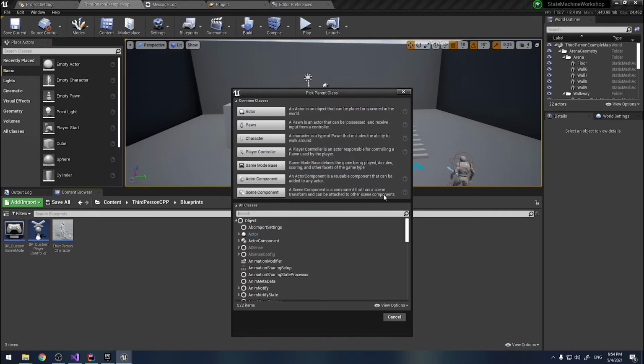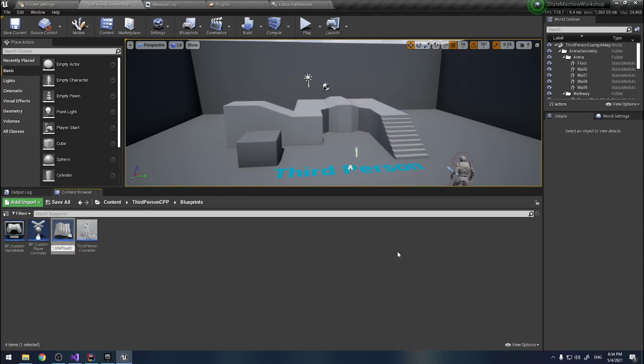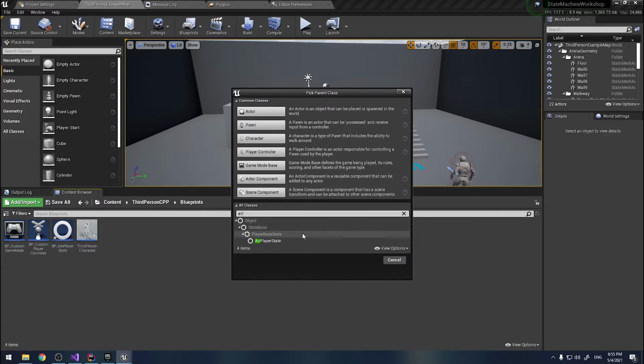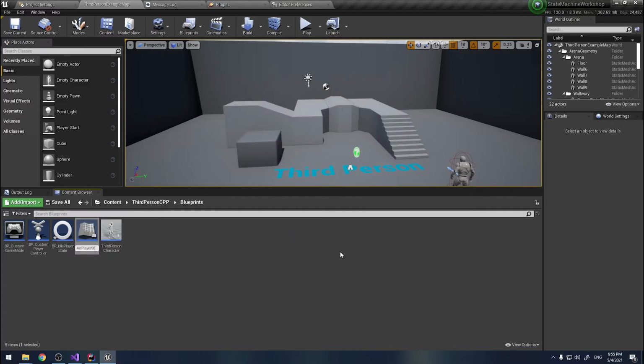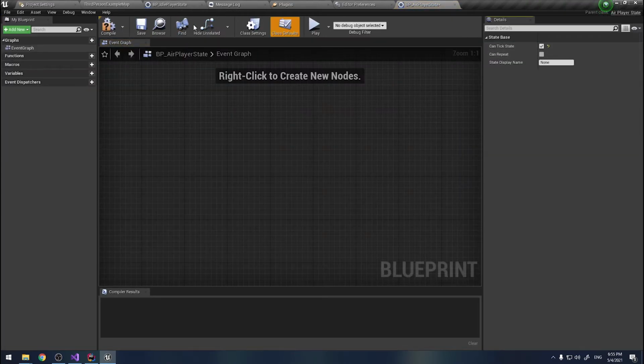And now you should be able to create blueprint classes of idle state. You can see idle player state. I'm going to call it BP idle player state. And BP air player state. All right, and now if you open these, you can put in some stuff here. You can make it repeat. You can say if the state can tick, and so on and so forth. Right now we're going to set it to true. I'm going to set this to true, and we're also going to put in the display name for idle to be idle, and for air to be air.